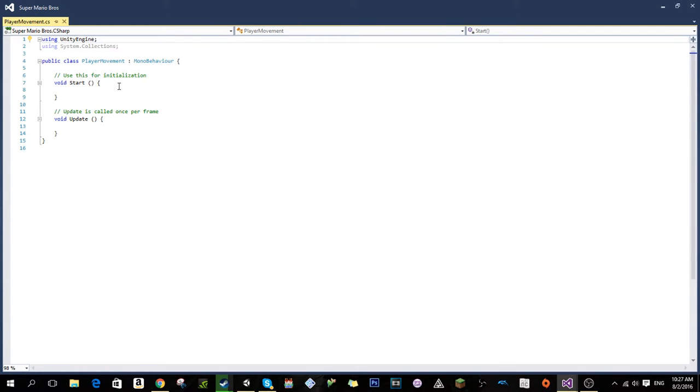So what we're going to do first is make our variables. Variables are basically everything the Unity engine checks. For example, the Unity engine will check a move speed, a velocity, a jump height, an animation or a rigid body, and that's what they're for. So everything above here will be our variables and everything below here will be our methods.